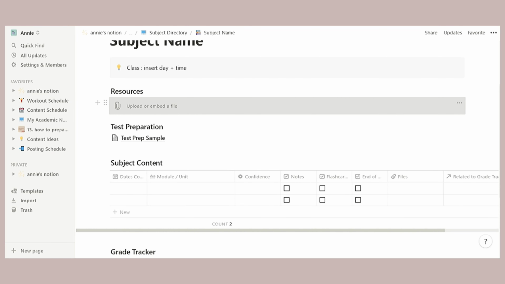Resources is basically just where I can put, for example, a checklist, a syllabus, any online textbook I have for that particular subject, anything. I can add loads and loads of files if I need to, just so I have it all in one place.